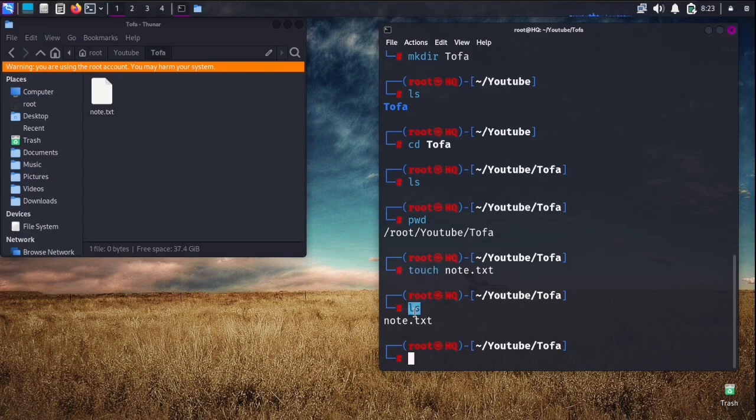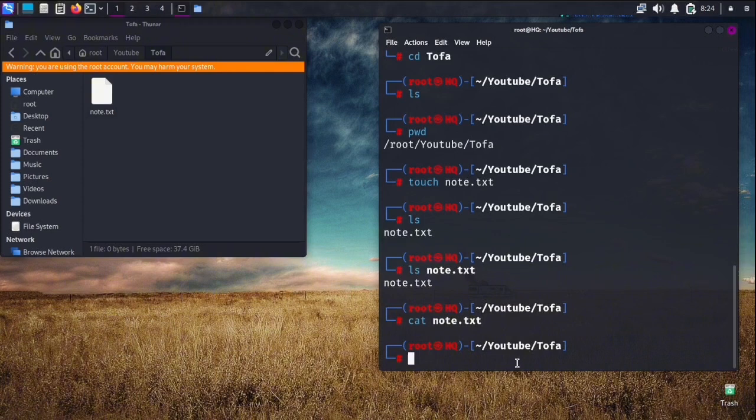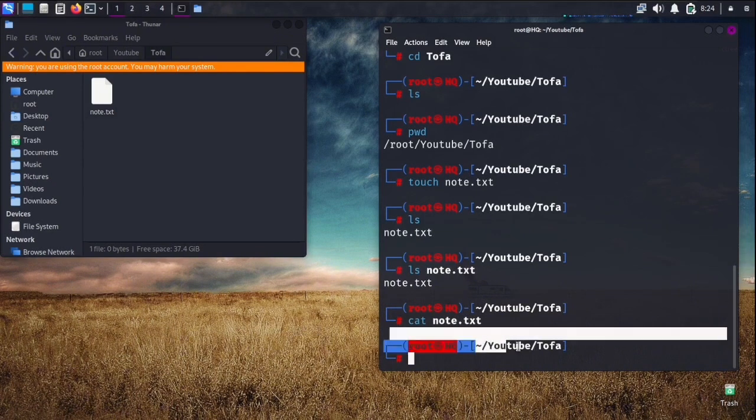But what is the command to view the content of a file? For instance, note.txt, right? We can't say ls note.txt because ls is for folders. So we use the cat command, right? Cat note.txt tells us what is happening inside the note.txt. As you can see, it's very blank. There's nothing inside the note.txt.